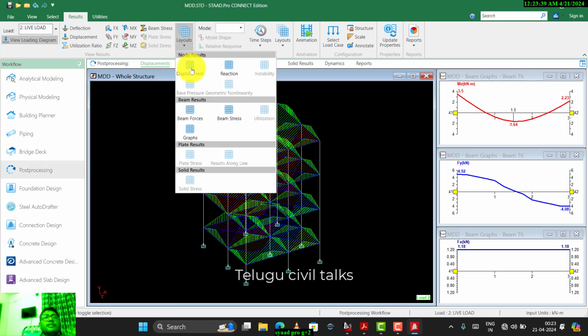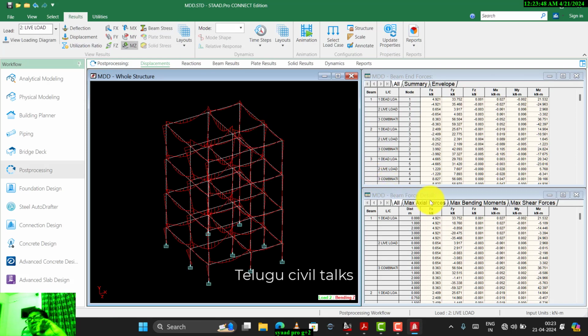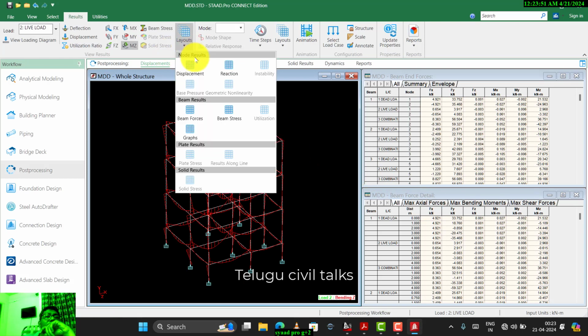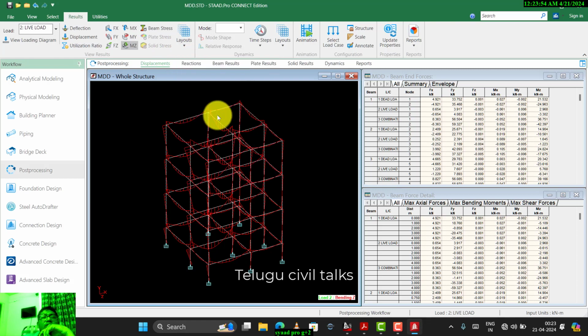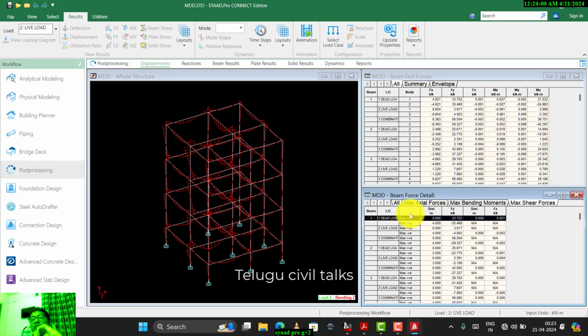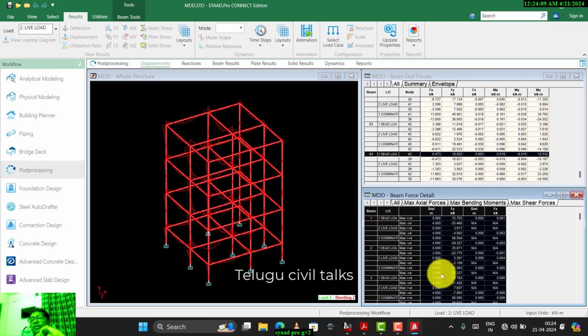And another one is beam stresses, beam nodes, and another one beam forces. We select this one. These are the maximum bending moment and the maximum shear force values. Total values we have. We select this one. The total members are selected. We just copy and paste in Excel sheet. We have to sort out the results manually. This is one type of process.